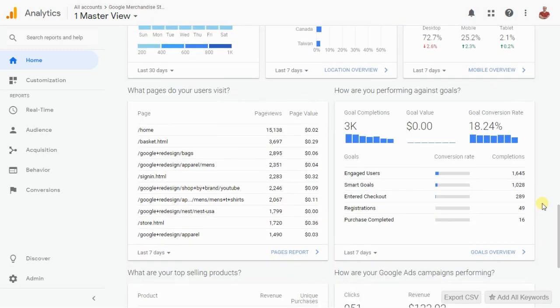And one of the last windows is what pages do your users visit, and we have here the URL of the page, and page views and page value in dollars, and of course how are you performing against goals, what are the goals and what is the conversion rate.